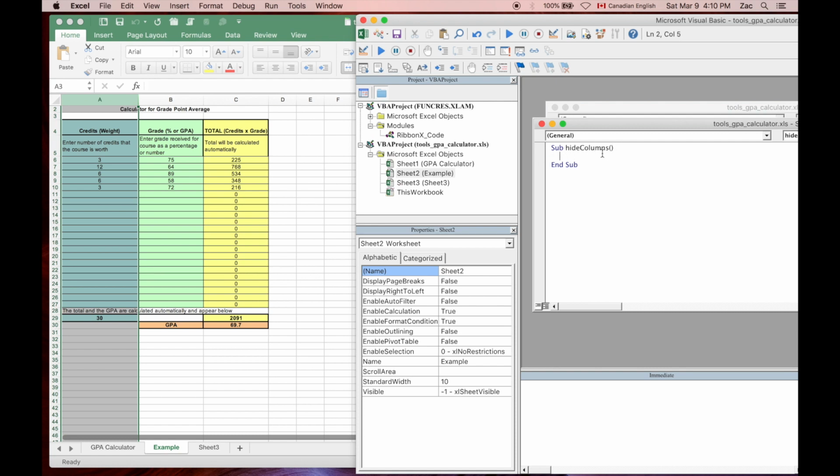So we're going to start it. It's pretty simple. You are going to select the Range A to C, dot EntireColumn, dot Hidden. Where's Hidden? Yeah, there you go. Hidden equals True. This is basically a boolean that says make sure these three columns, A to C, 1 2 3, are hidden.